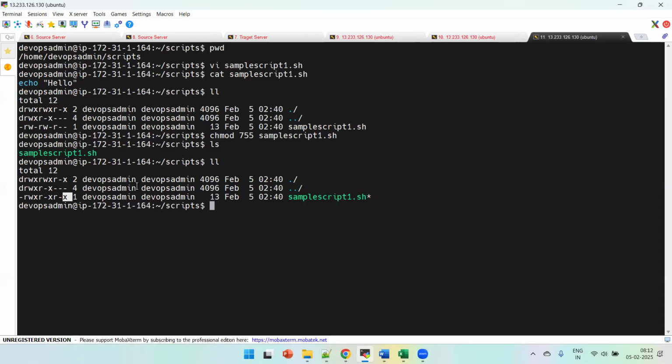You see, do not give 777. If you give 777, what will happen? It will allow anyone to edit the file. We never do that for any scripting.